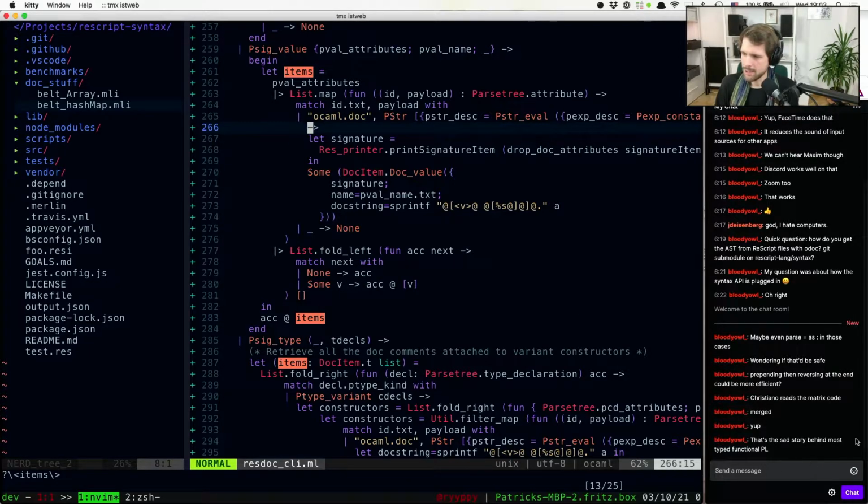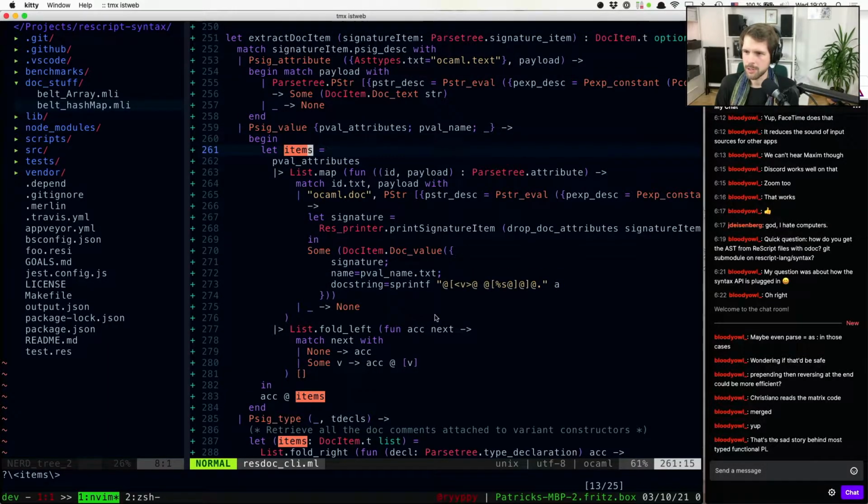Yeah, that's a sad story behind most typed functional PLs. I guess people are just really, really into tinkering with type systems and building complex abstract machinery, which is fine. It's like its own category of building, and we just want to get things done. That's why I'm literally re-implementing OCamlDoc. Or not, I'm basically creating our own version of doc extraction, which is a little bit simpler. We don't need cross-references in the beginning, we can upgrade that later.